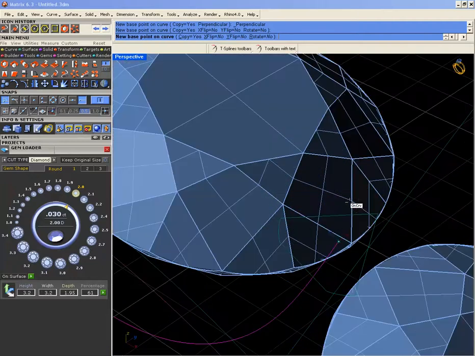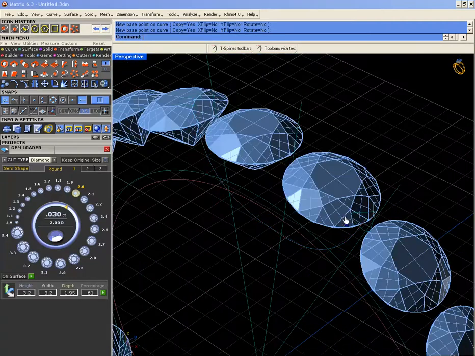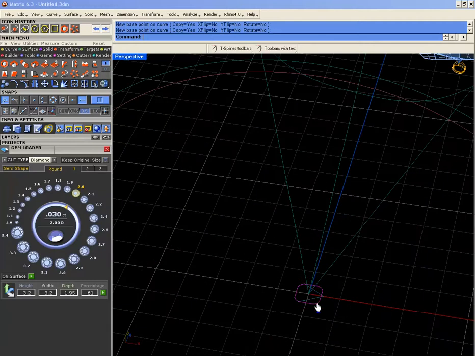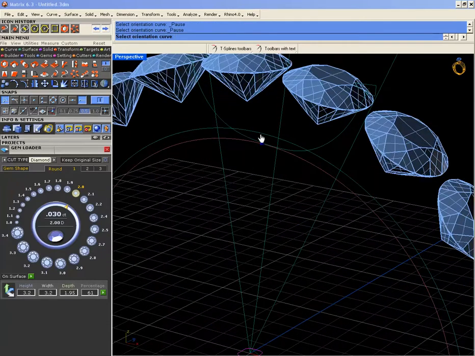Both sides, and then I'm going to do the same thing with this. I'm going to select the mid.